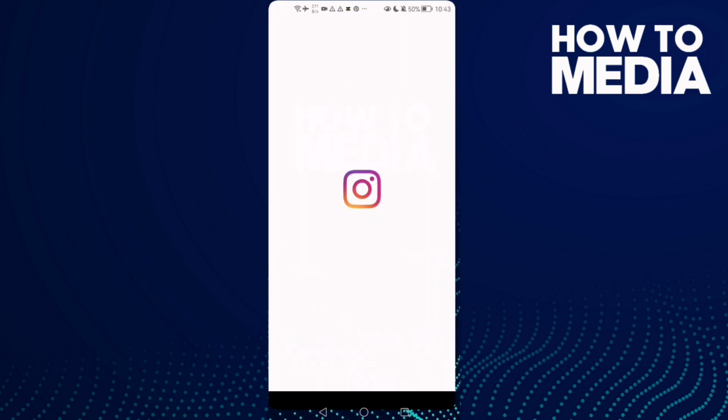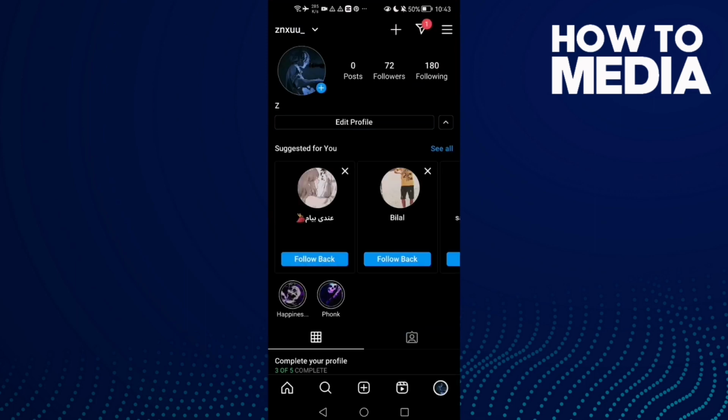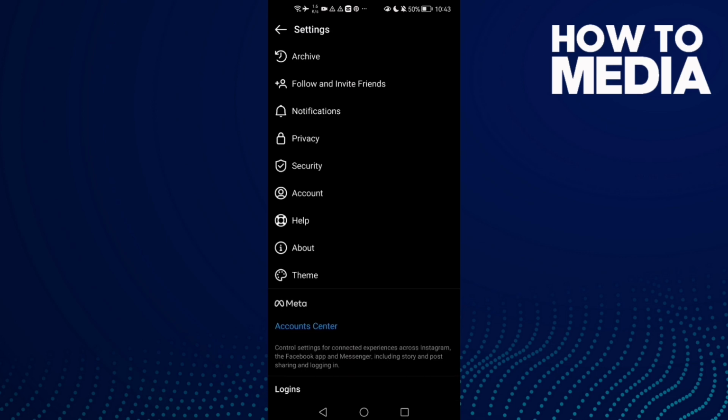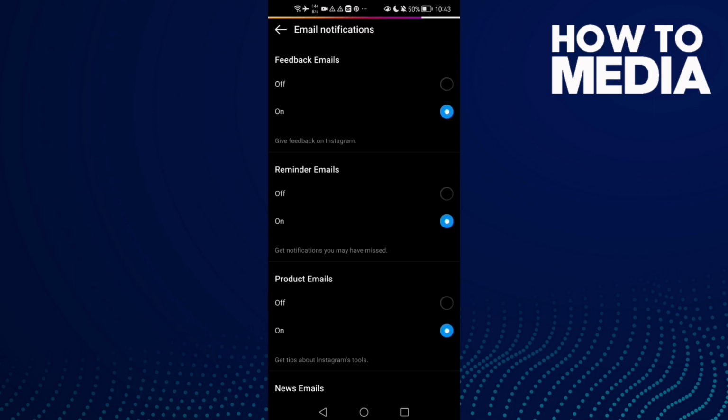First, open Instagram and now click here, then click the storylines in the top corner and then click settings, and here we'll find notifications. Click on it and now select email notifications, and as you see here we'll find reminder emails.